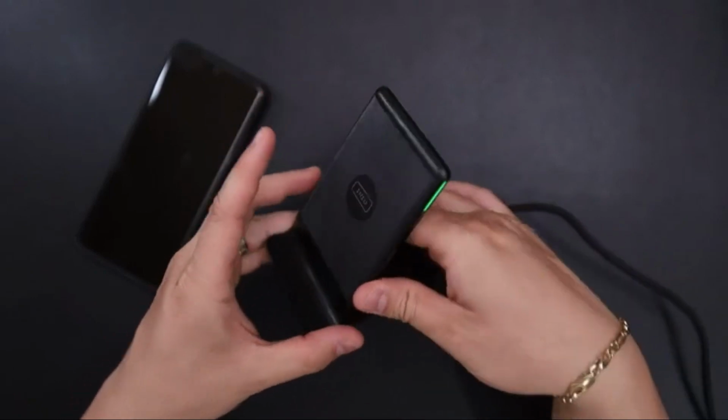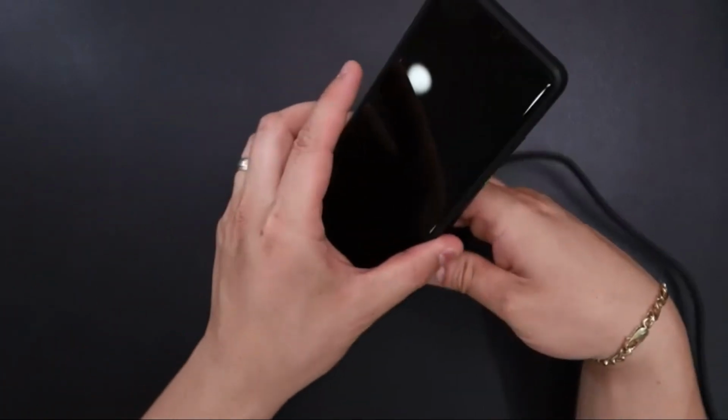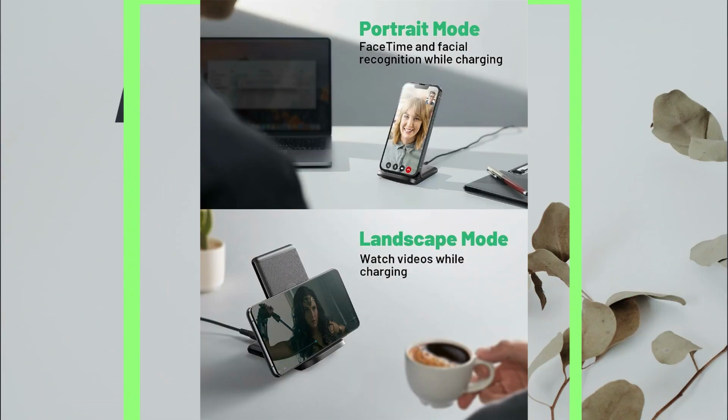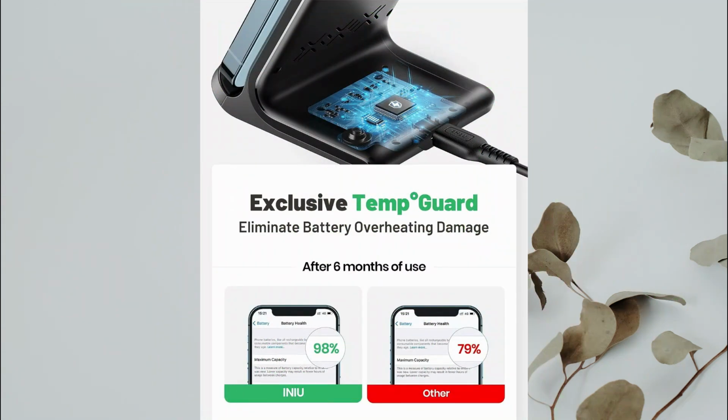Certified superconductor dual coils. Wide charging area. The dual superconductivity coils let you watch videos in landscape orientation or stand in portrait mode for FaceTime call and facial recognition, all without ever cutting power.